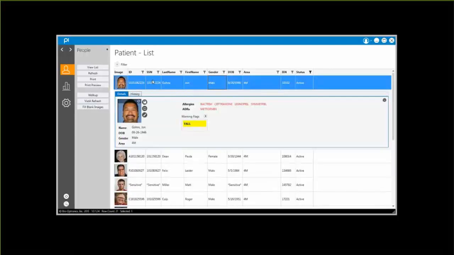You'll notice here that the allergy and ADR information comes down automatically. Below that are the warning flags. We'll return to that in just a moment. Continuing counterclockwise, you'll see the area, some basic demographic information, and the patient's photo. You'll see the update or refresh image button right here, so at any time you can click that. To the right of the photo, you'll see the save, print, and edit buttons.